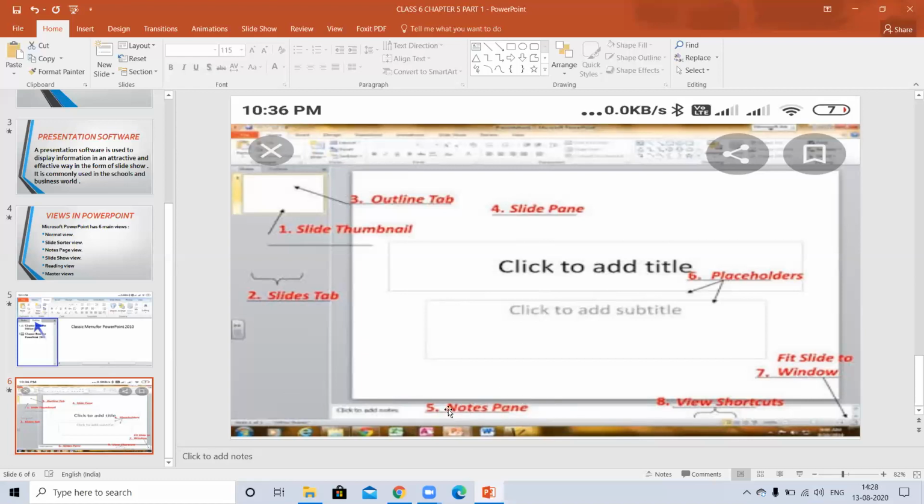For each slide there will be a different notes pane. For each slide you can write different notes: for the first slide different notes, second slide different notes, third slide different notes. And you can print these notes also. When you want to take the printout of your presentation, you can take the printout of your notes also. So related to your slides you can write the notes in the notes pane.